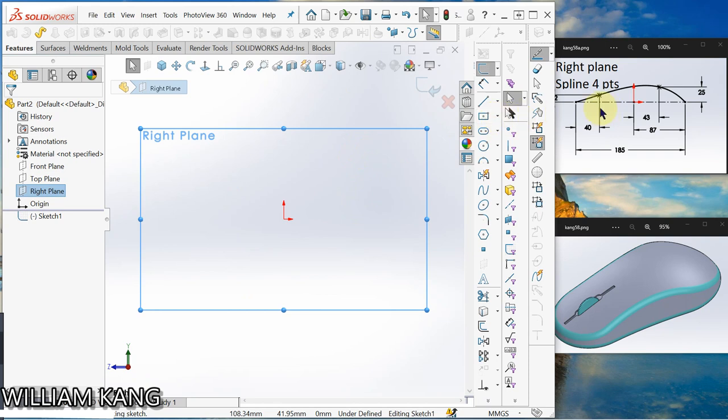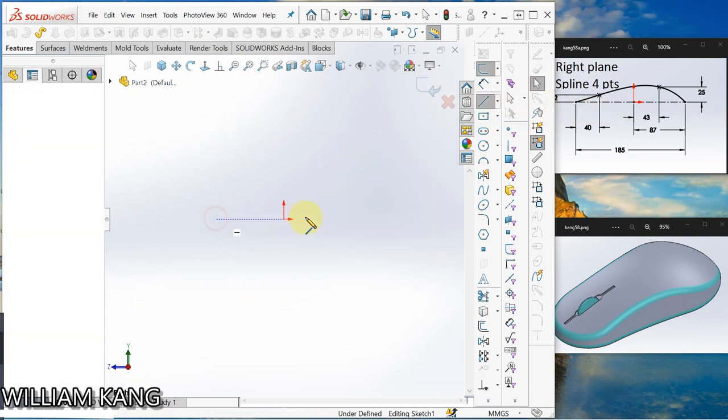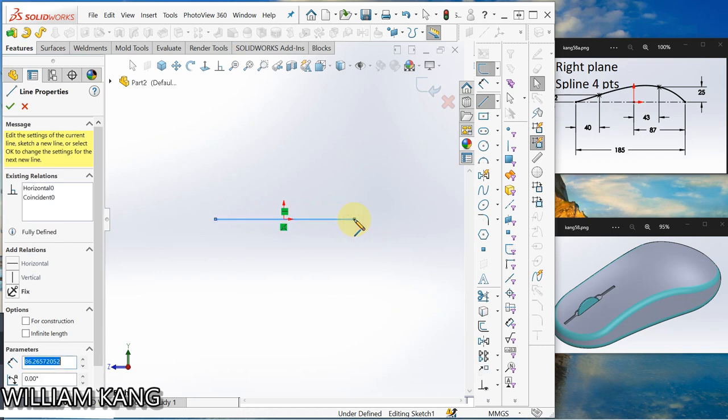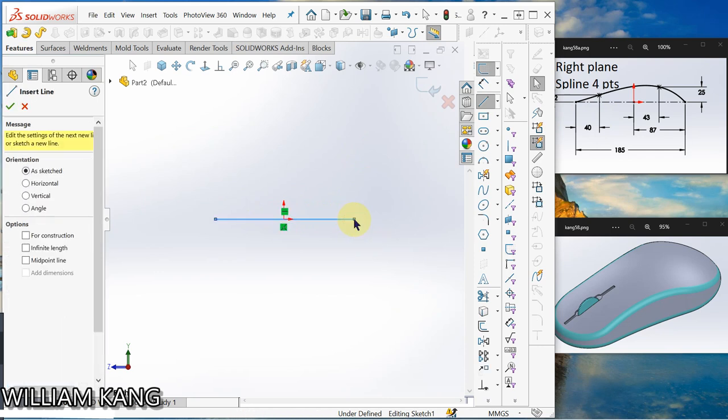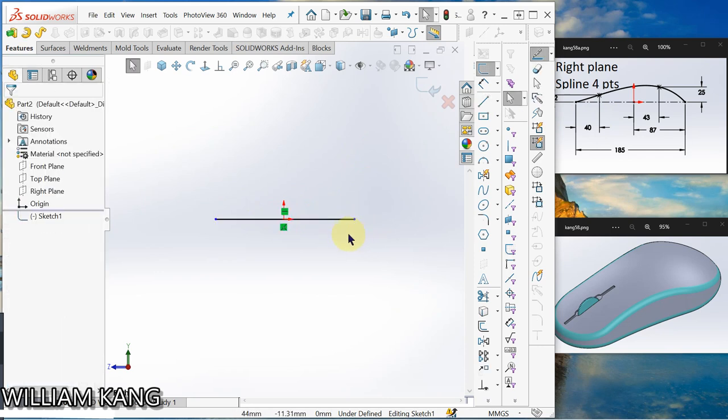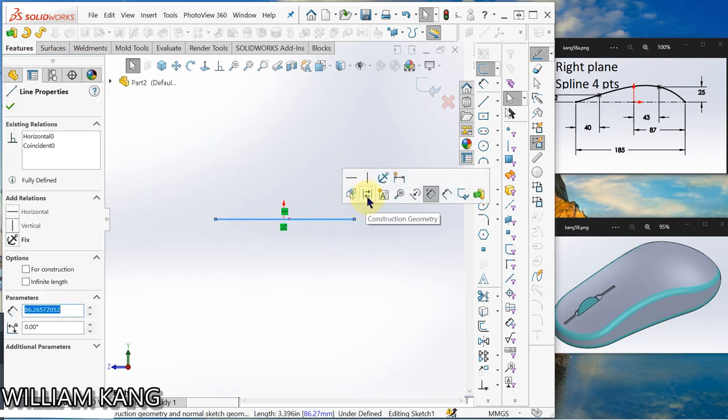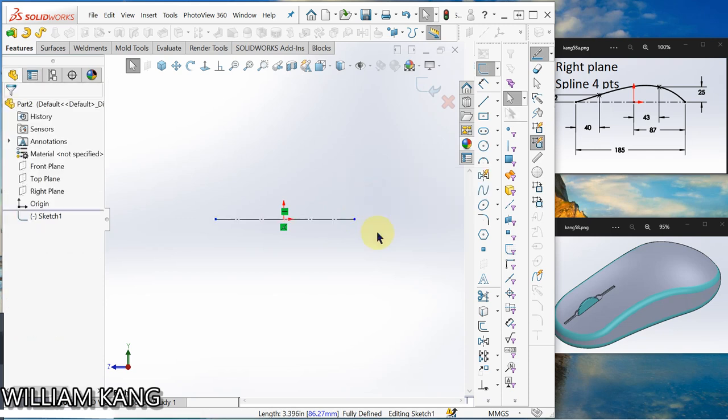So we draw a center line first. Okay, escape to exit the command, click the line on the contextual menu, click construction geometry. Escape to end the command. So we are going to draw a spline.